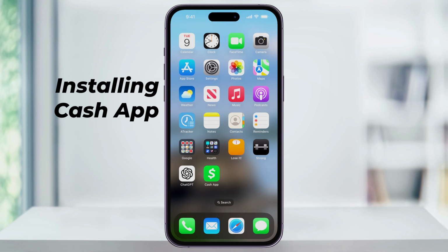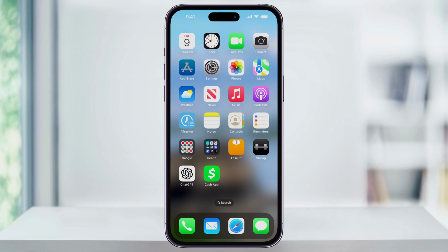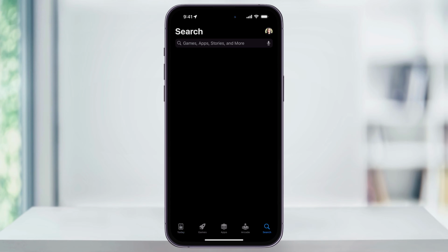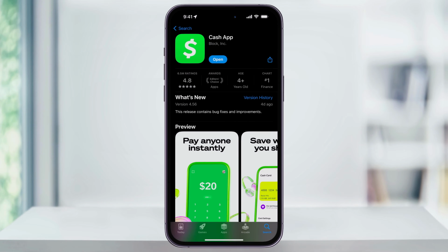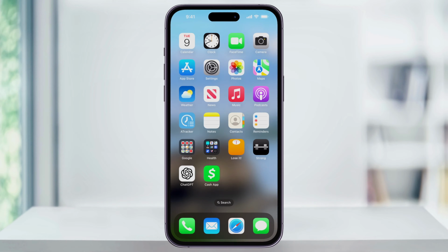Okay, so let's go ahead and get started. Again, use the link in the comments or find and open the App Store. Once you're inside of here, use the search feature to search for Cash App, and then when you find it, go ahead and install it. Once it's finished installing, you can open it up from here or close the App Store and open it from your home screen here.